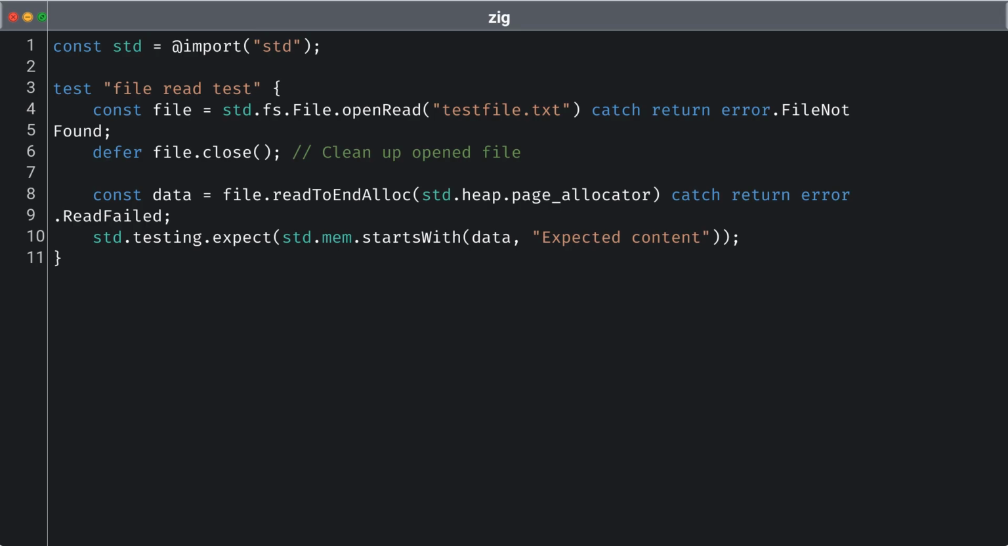Finally, we assert that the file's content begins with the expected string using std testing expect, providing a confirmation of the correct behavior. This structure not only ensures our test is thorough, but also showcases the importance of resource cleanup and error handling in testing scenarios.